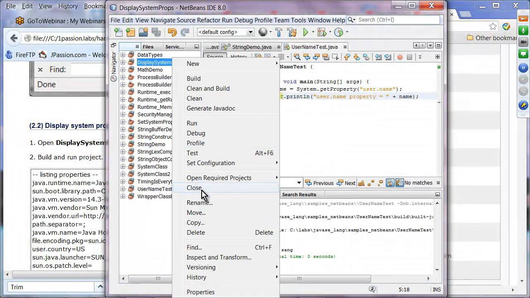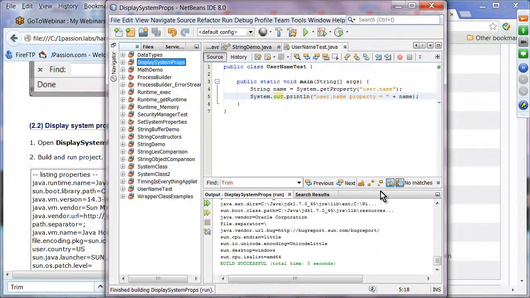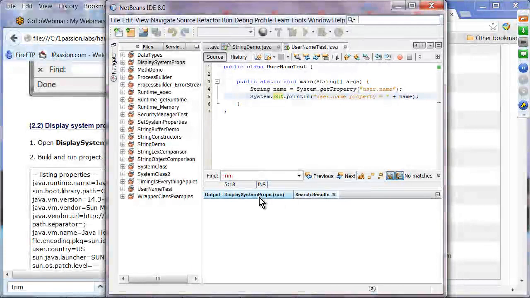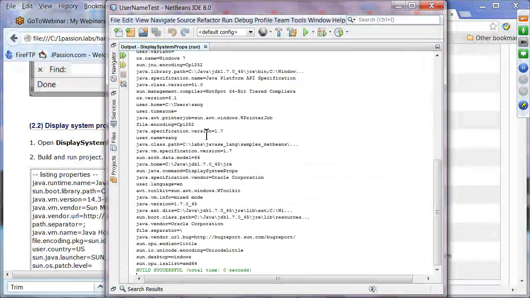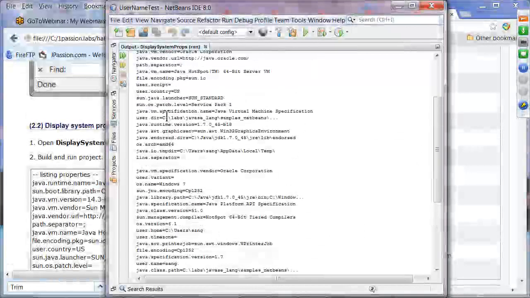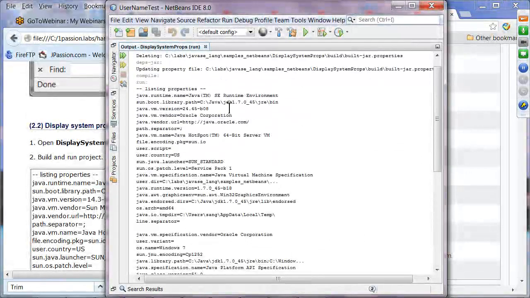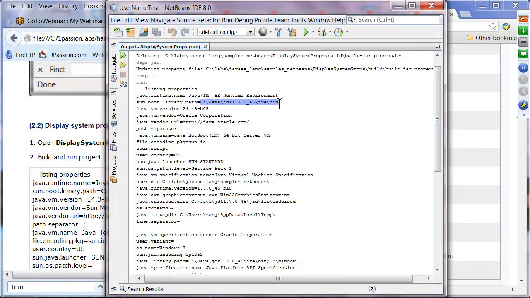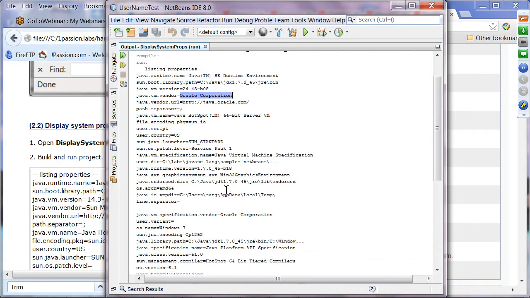This guy, and you can see it does. Oops, not search result, output result. So you can see it displays lots of information. So in my case, for the Java runtime, I'm actually using JDK 1.7.45, and the JVM version is this, and Oracle is the vendor, and let's see, I'm using Windows 7.